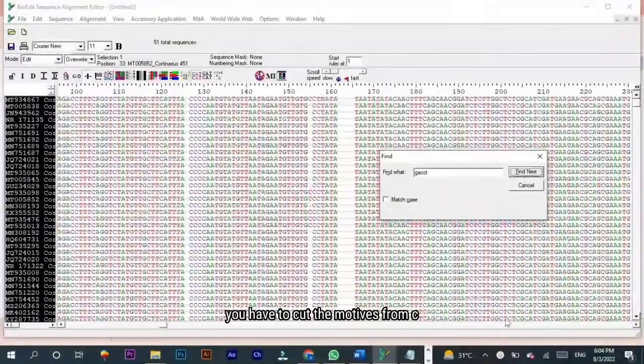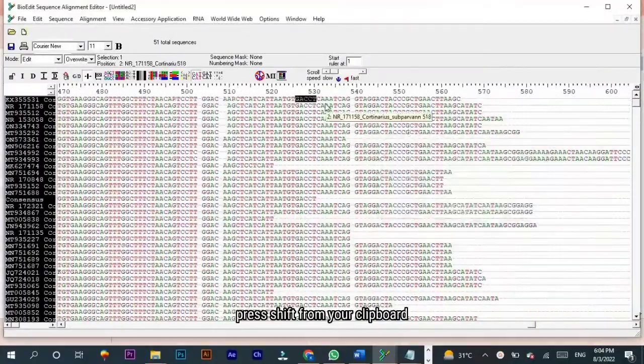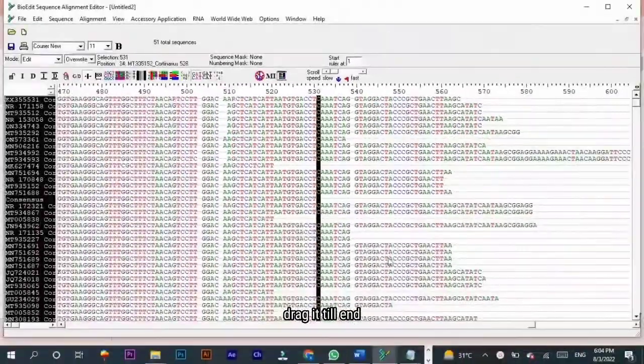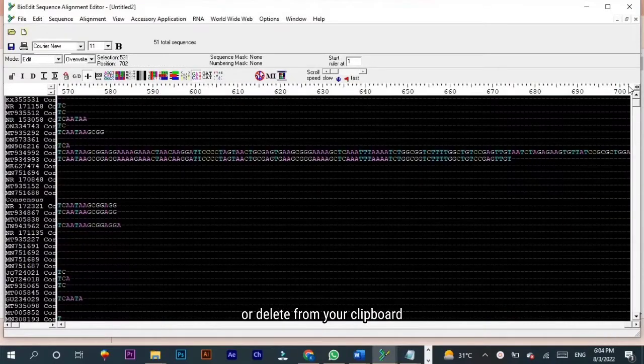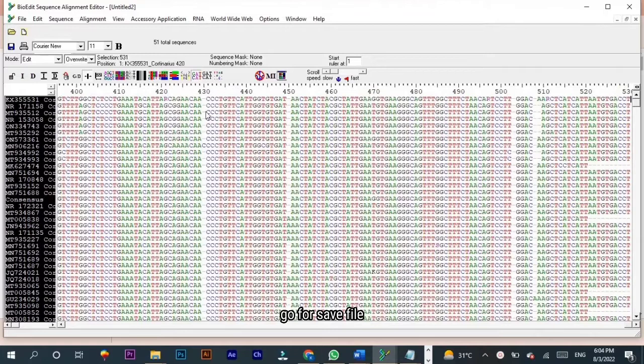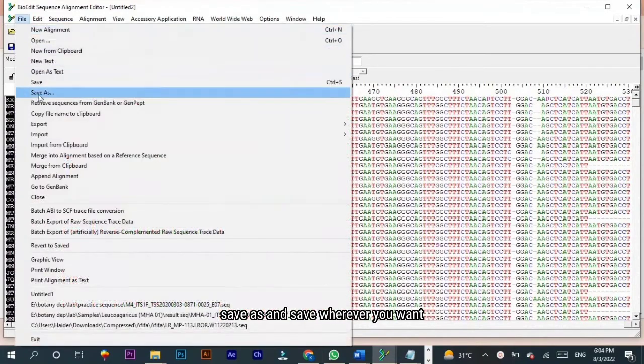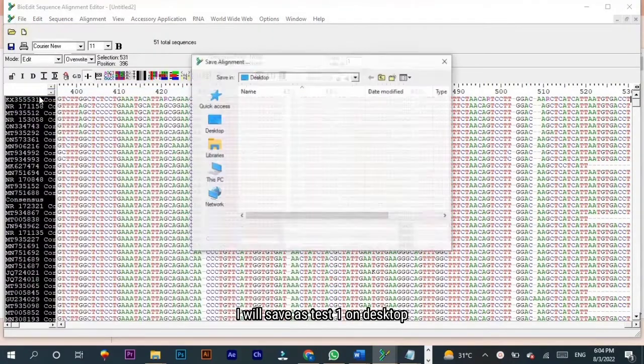After GAC, you have to cut the motifs from C, press shift from your clipboard, drag it till the end, press the cursor on the last sequence and press backspace or delete from your clipboard. Our Fasta file is ready. Go for Save File, Save As and save wherever you want. I will save as test1 on desktop.